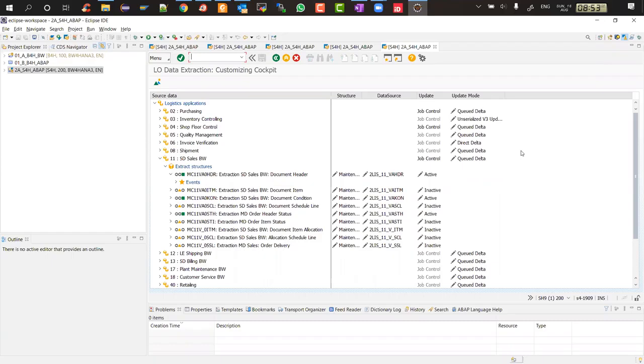There are 3 types: direct delta, Q delta, and unserialized V3. These are the 3 types of delta methods or update methods. So we have by default Q delta here. I'll tell you the difference between the 3. What is the difference between direct delta, Q delta, and unserialized V3? But just for the time being, remember that by default it is Q delta. So our data source is active.